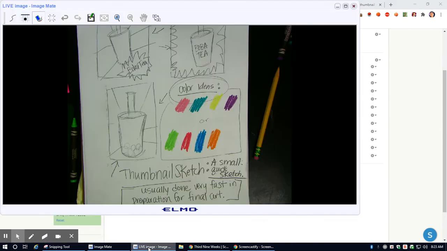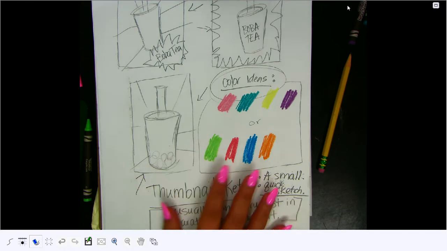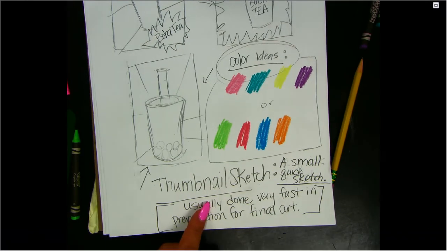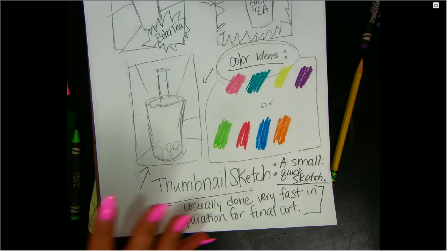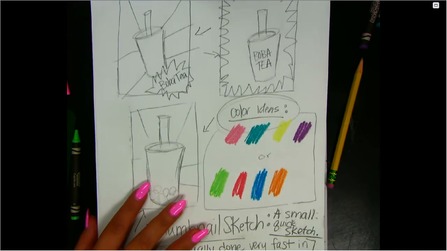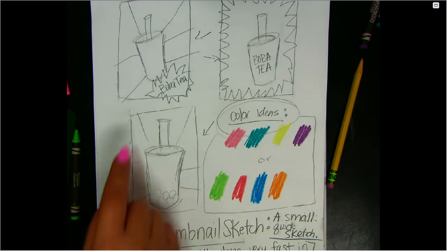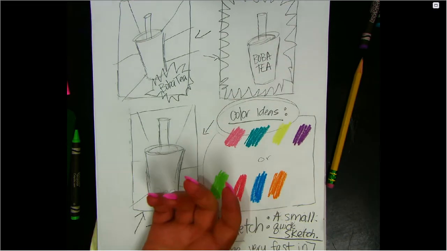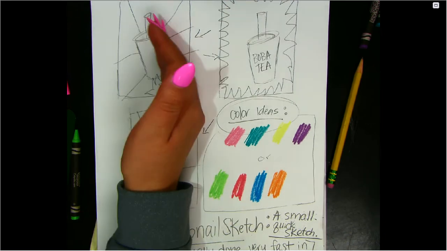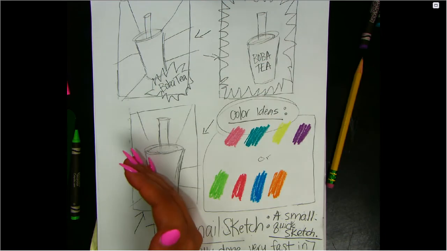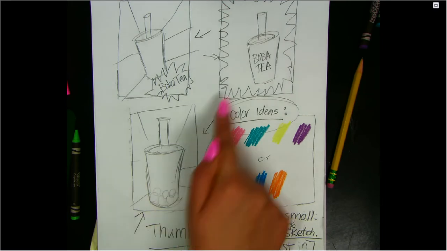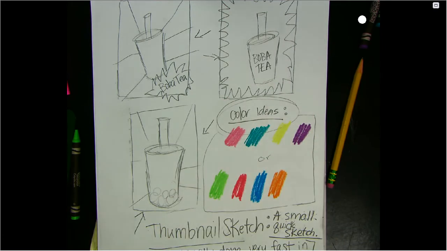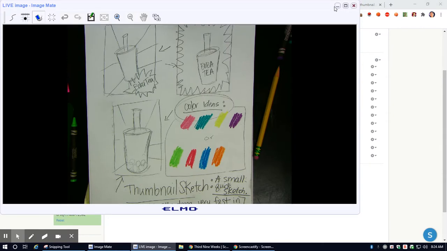I want you to take your sketch and start making what are called thumbnail sketches, which are quick sketches, usually done very fast with no corrections, in preparation for your final artwork. What I'd like for you to do on your own is just start designing on a scrap piece of paper. How do you want your final artwork to look? How do you want it to be composed? Where is the emphasis going to be? Emphasis is where the viewer's eye is drawn to. What color combinations are you going to use? So that's what you should be thinking about today.